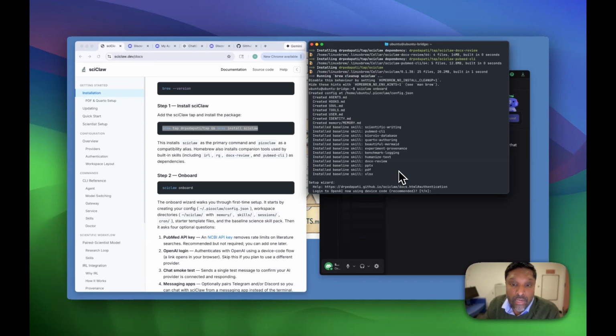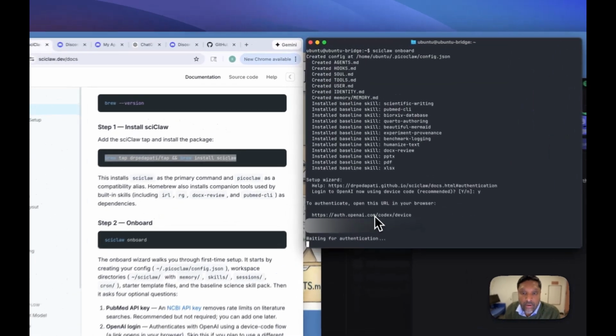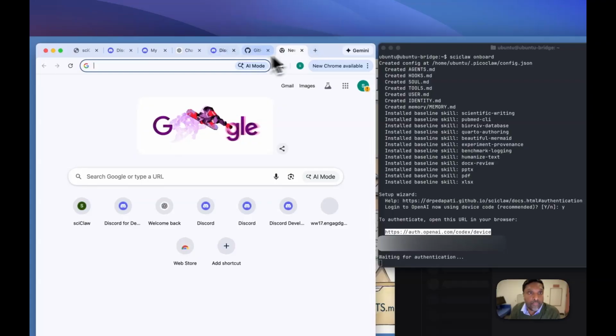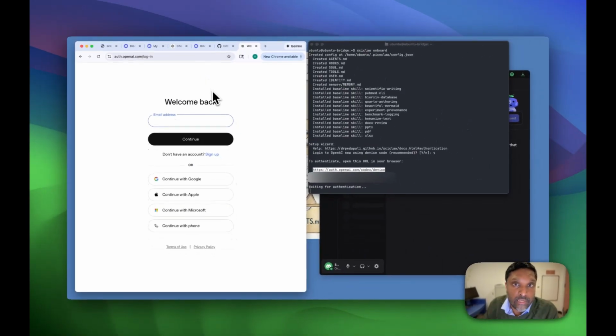Now I'm going to go ahead and do the recommended log into OpenAI using the device code path. When you hit yes, you're going to get a website. You're going to copy this link, and then you're going to paste it into a new tab. This will start the authentication process with ChatGPT.